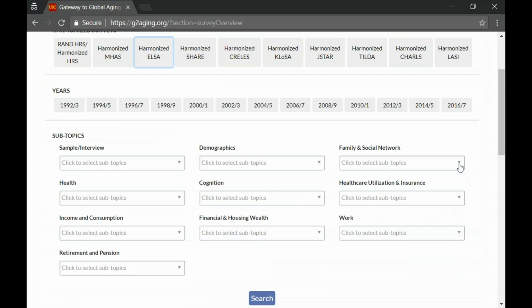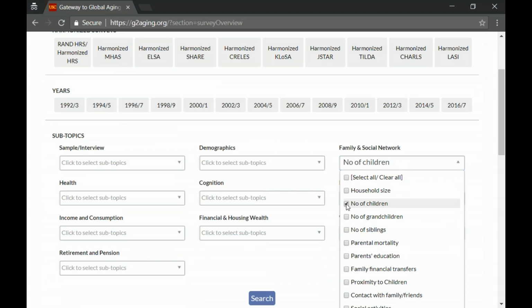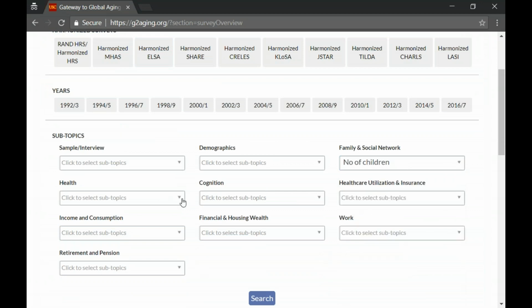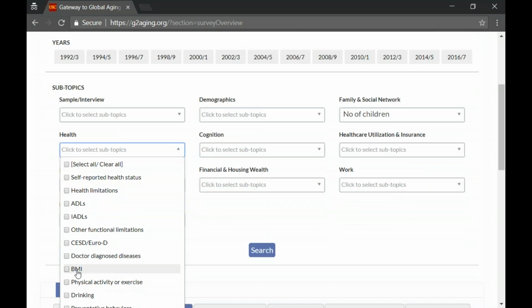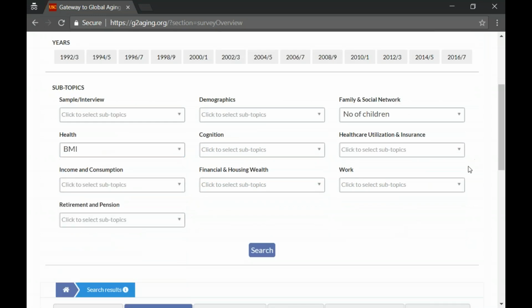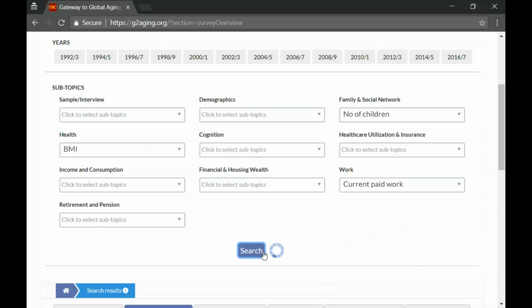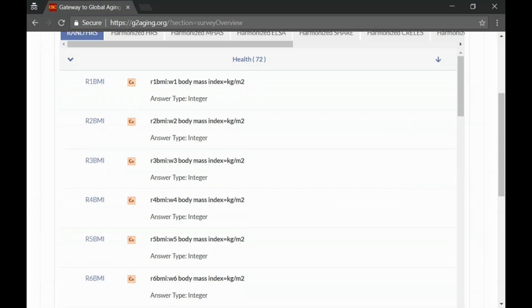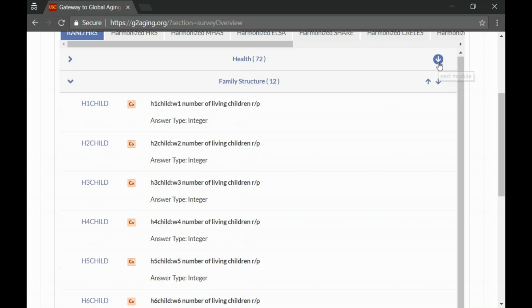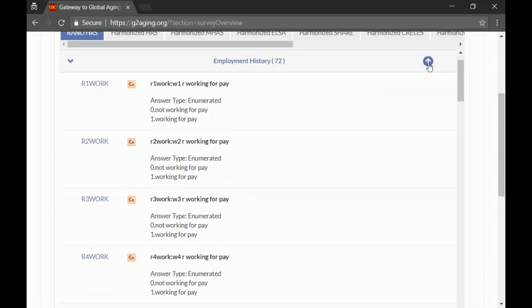So let's select number of children from the family and social network. Let's select BMI from health and current paid work from work. The results will show up sorted by study and module. You can easily collapse one module and then collapse another to explore the results. So those arrows will help you in doing so.